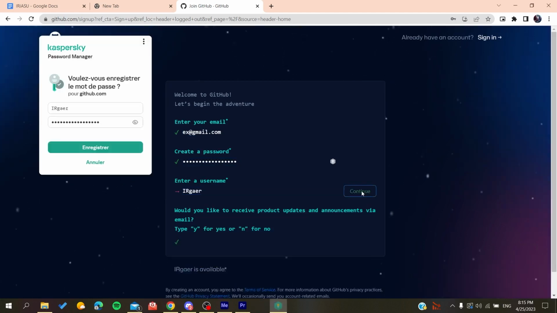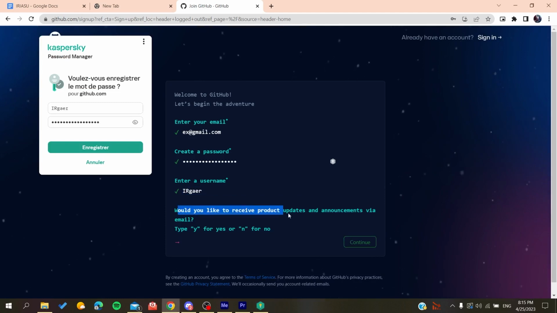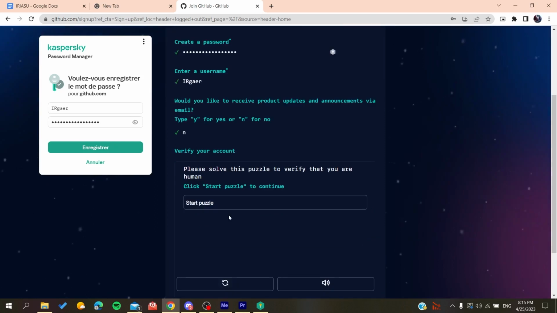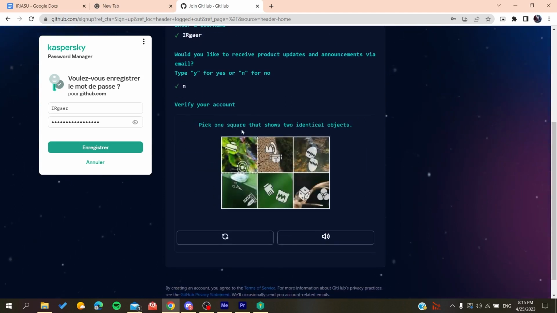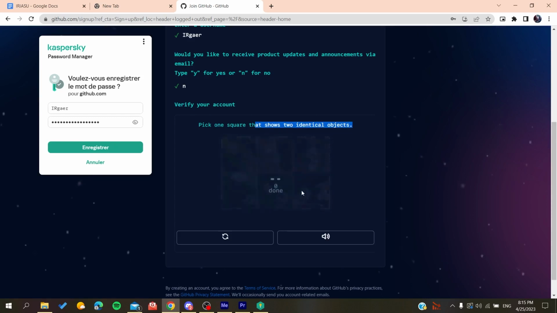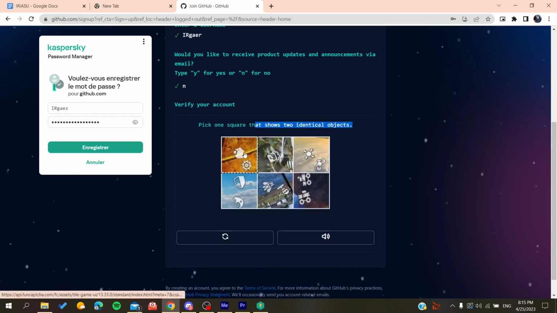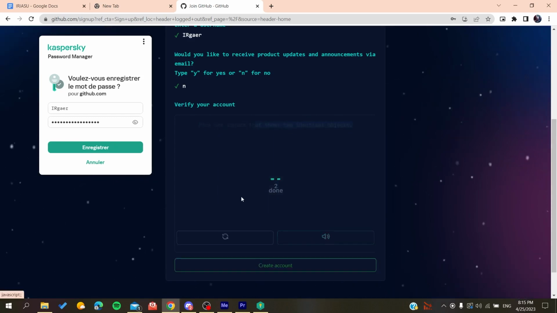whatever the username was. Now you will need just to type yes or no if you want to have the emails and announcements. So click on no if you don't want to, and then as a verification you solve this puzzle. So we start this puzzle, identical objects, we do like this, and then you will do like that, and then you will create an account.